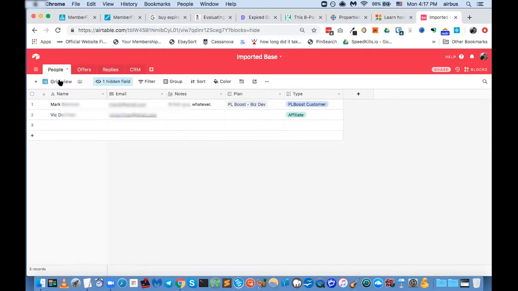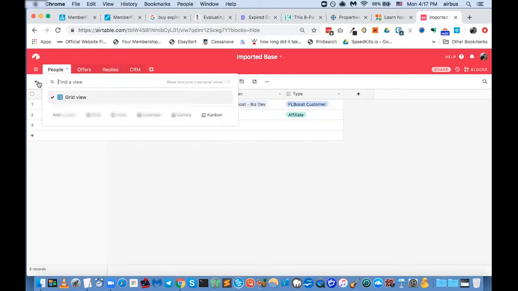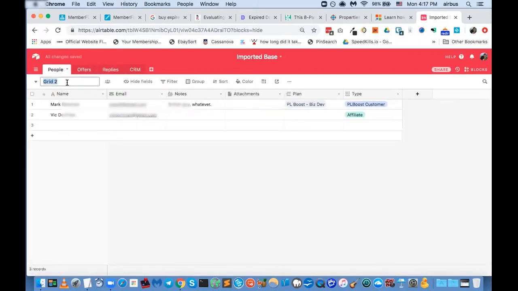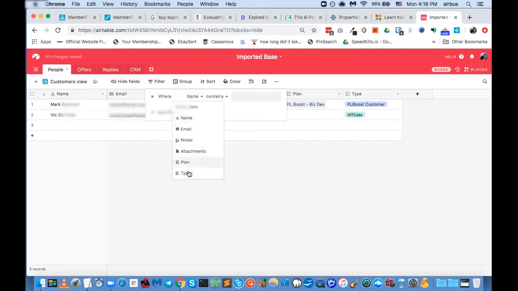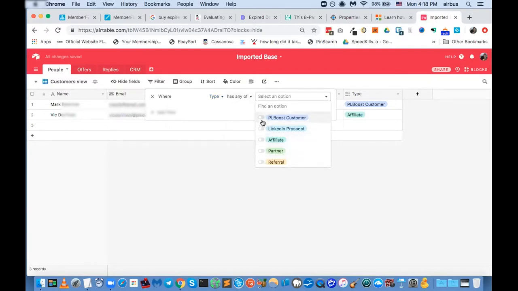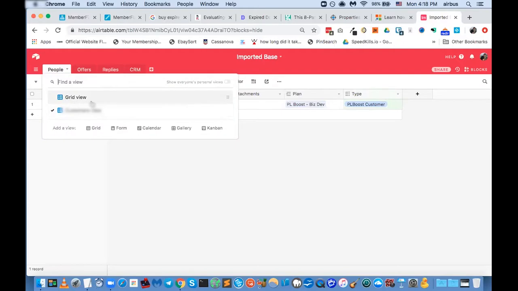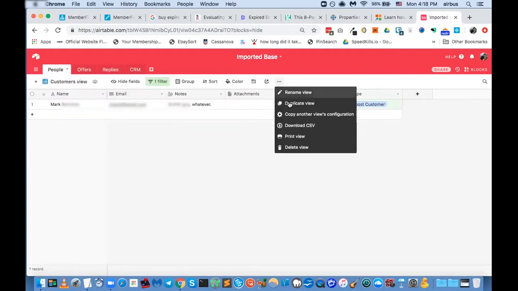Anyway, going back to the views, if you want to see all of your customers, we'd create a new view for that, which would be a grid view, and we'd call it customers. Then add a filter in which the type of person has any of PLBoost customer. So now anytime you just want to see your customers, you come over to this view. And if we just want to see affiliates, we'll go ahead and duplicate this view.